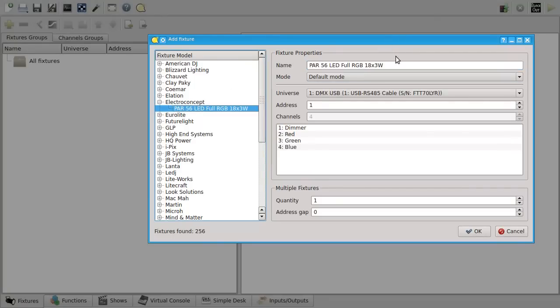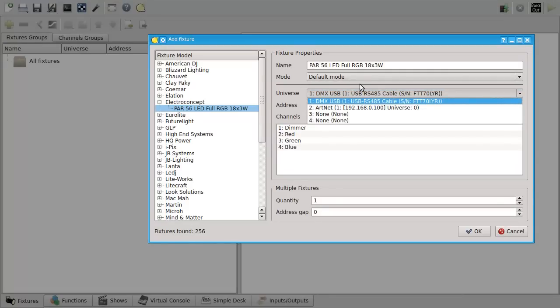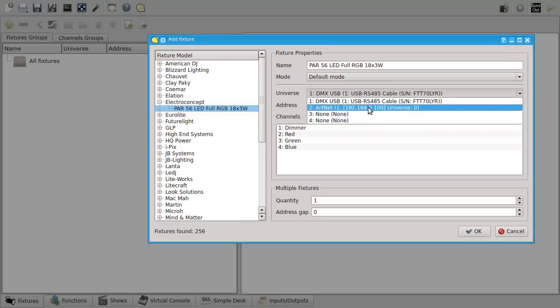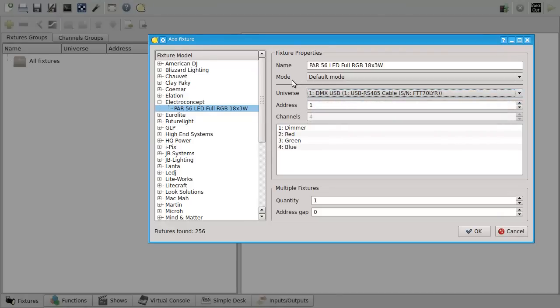When I click on a fixture here, it will display some information on the right, starting from the name and the modes supported by this fixture. In this case, there is only one mode, so it's very simple. Another thing I can choose here is the universe where I want to place my fixture. As we saw in tutorial number 1, I've set up two universes, one going out through a DMX USB interface and one through ArtNet. So I've got two universes to choose from.